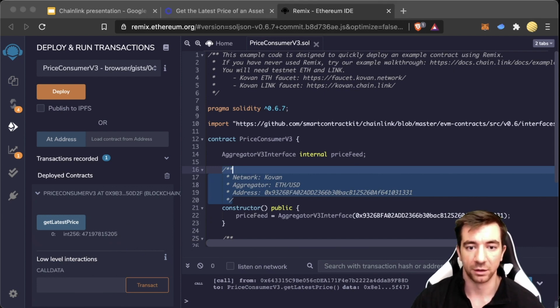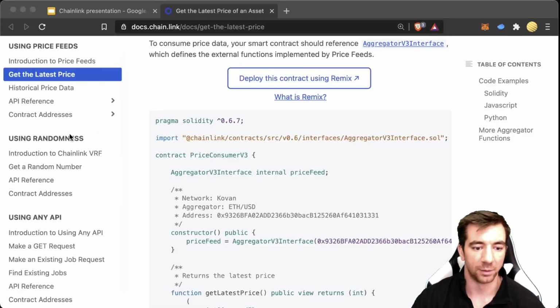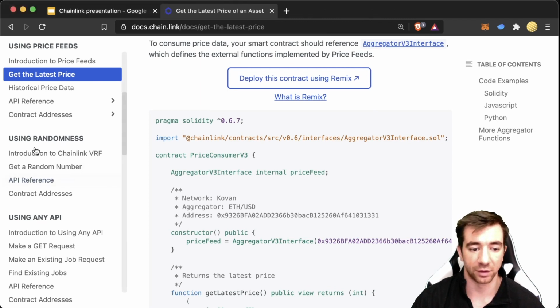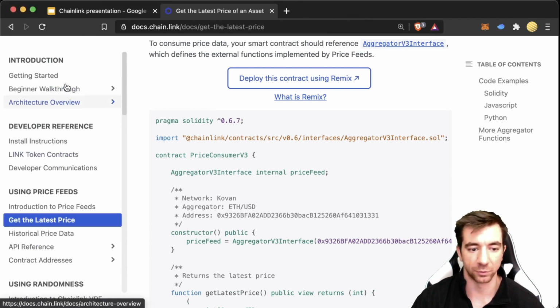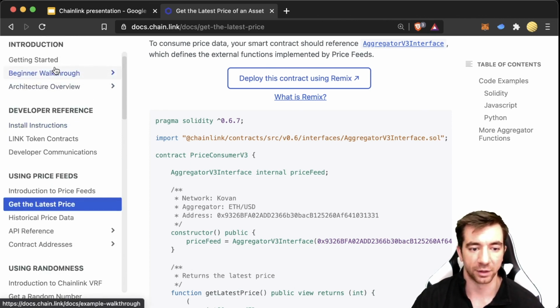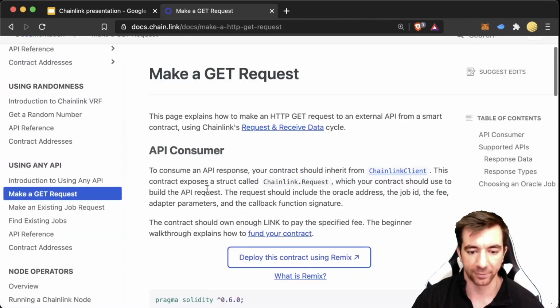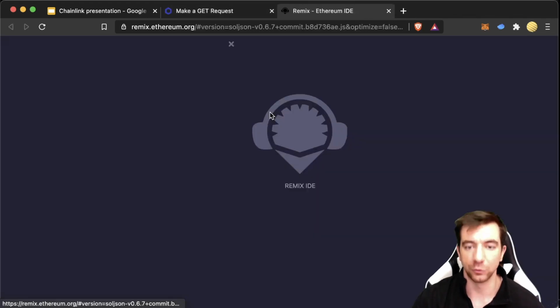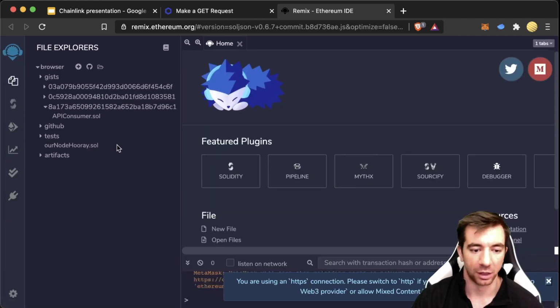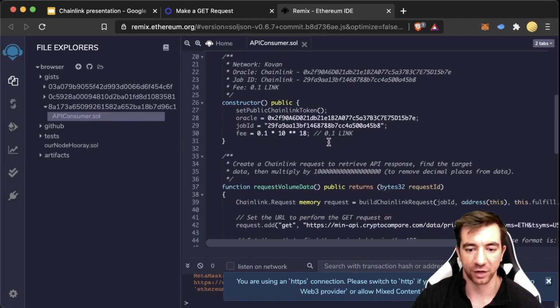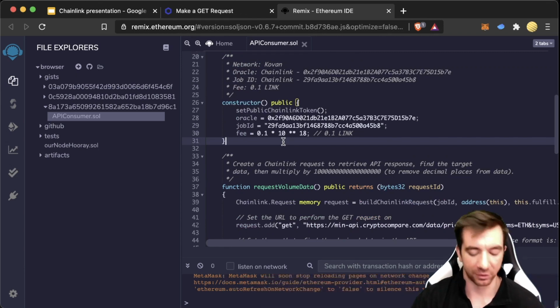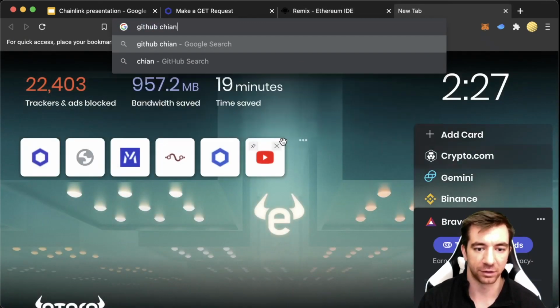So, whoops. Do I really want to leave the site? Yes, I do. So the other bit, the randomness, the VRF stuff, is here. If you want to look into a little bit more of the architecture, you can go here. You can learn how to deploy with Truffle, deploy with Hardhat, all the tools that you're familiar with. But I do want to show you this one as well, making a GET request. This is you making any API call on chain.